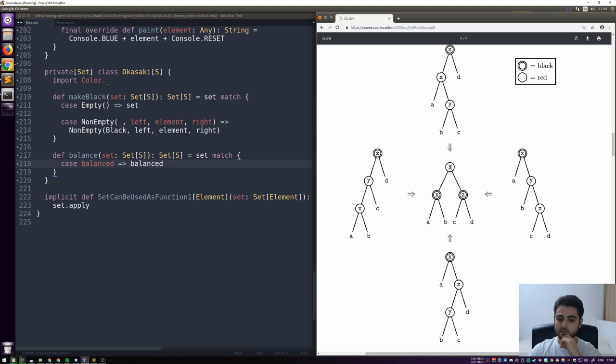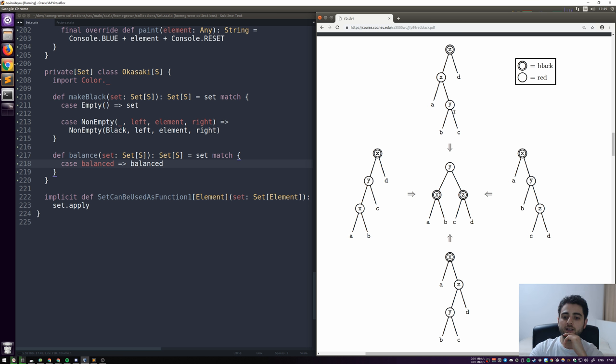Notice that the solution will produce a tree with the red node at the top. This is also one of the reasons why the last thing that happens, after this whole rotation and balancing, is that we make the top node black. Notice that x, y, and z are the elements, usually numbers. They're called x, y, z because x is smaller than y and y is smaller than z, so they're just alphabetically ordered.